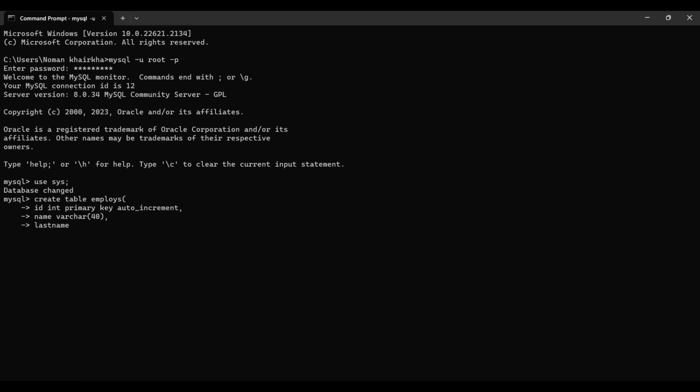Then the last name is also VARCHAR, and the major is also a VARCHAR data type. You can give the length as you wish, but the characters should be no more than that. If it's more, the query will not be able to insert into the table. The last one will be salary. As you can see, our table is created.